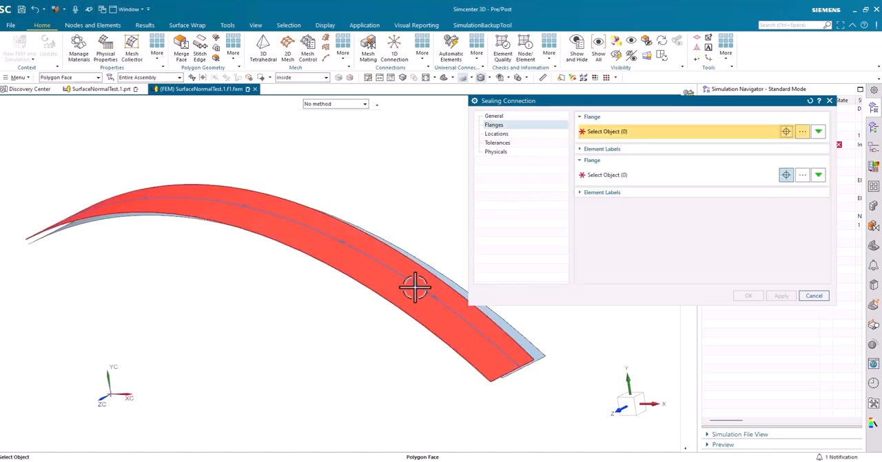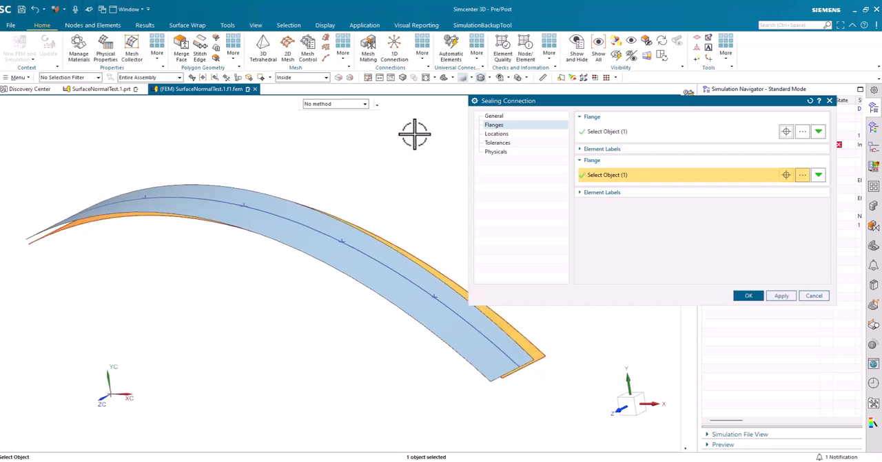And then I just pick my flanges here and there. Oops, not there. Second flange, pick the second body. I can also pick meshes. Okay, so then we go into locations.